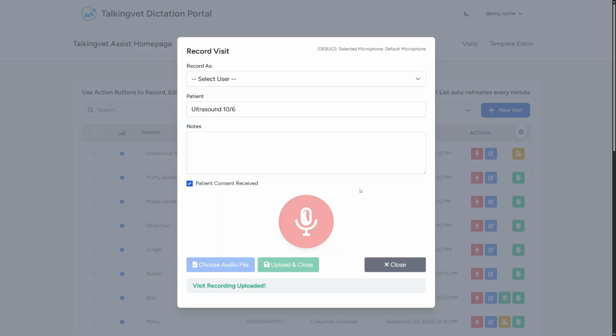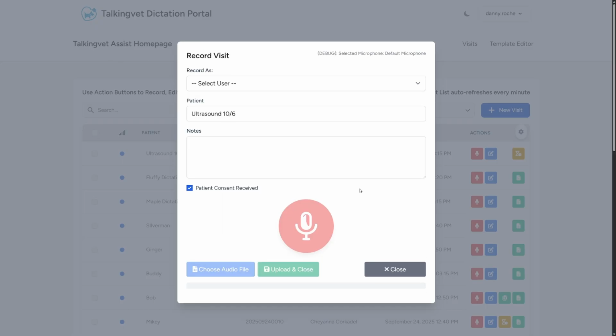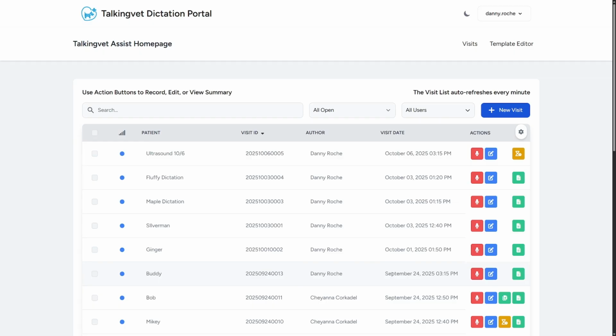So as you can see, I was just able to read out my findings and my observations in less than 2 minutes there. And rather than having to jump through and manually click where those organs and details were going, Talkingvet Assist will do that for me. As you can see, the ultrasound that I just uploaded is summarizing here. And we'll take a look at how that came up now.